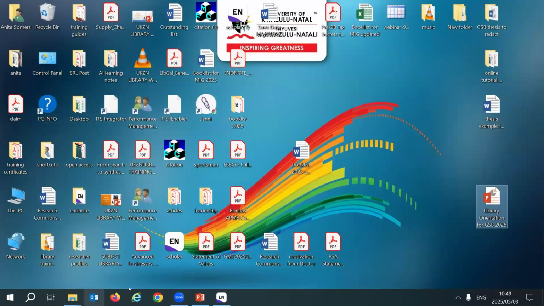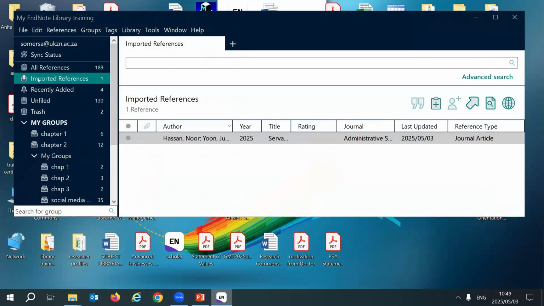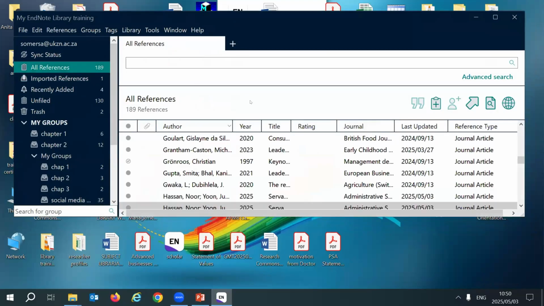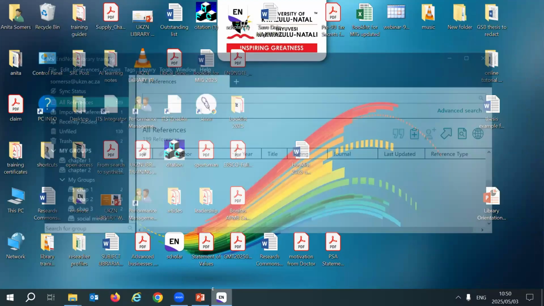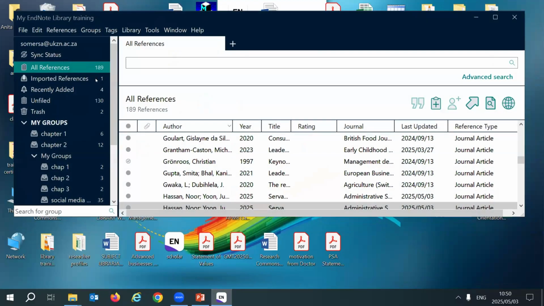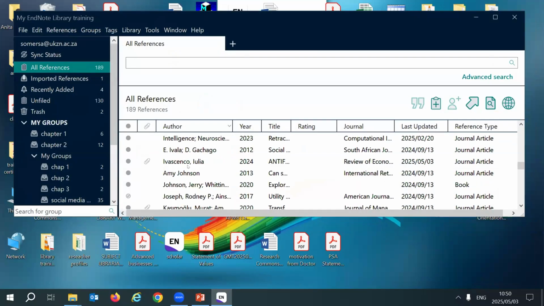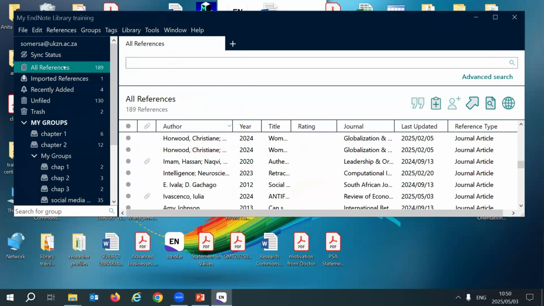Just want to show you that quickly. That's my EndNote library. Very quickly, I'm sorry, I know we just have a few minutes, so I'm very quickly just going to show you how EndNote works. So EndNote is where you could store all of your references that you're going to use for your research. So you see, I have 189 references. It also allows you to create groups.